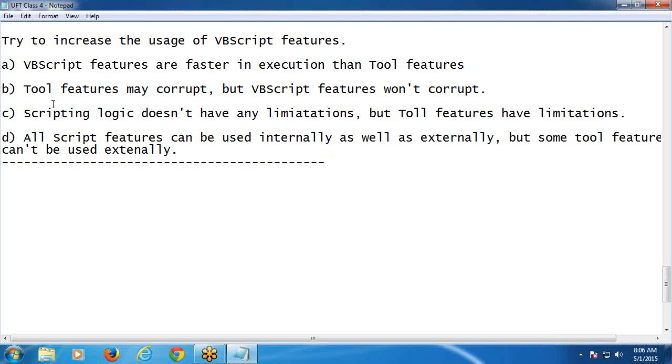Next, tool features may corrupt, but VB script features won't corrupt. See, tool is software. Software features sometimes corrupt, but VB script is a language. Here only we type commands, statements. It won't corrupt unless you delete those statements.